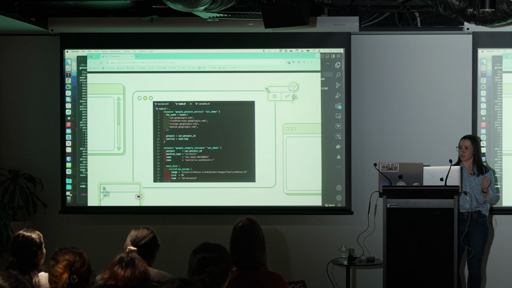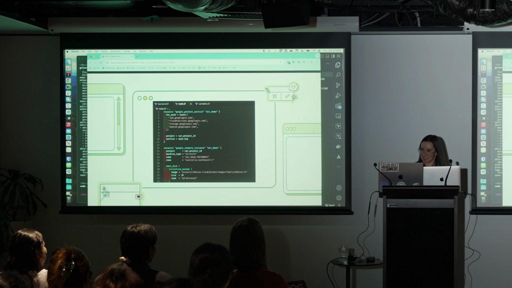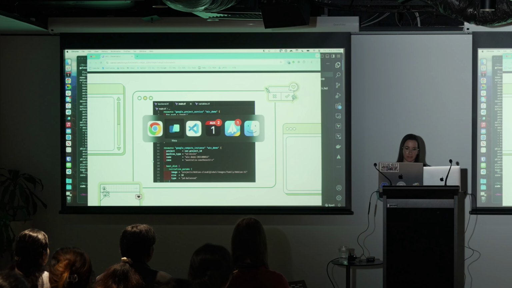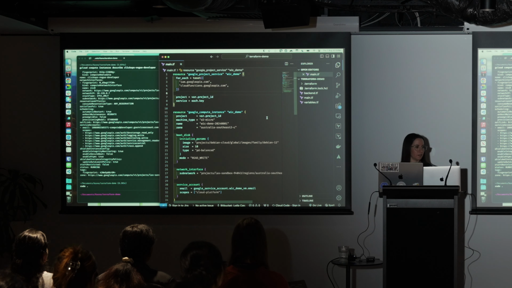So I'm going to do a quick demo for you. Everyone cross your fingers that it all goes well. Here's some code that I wrote earlier. It's the same code that was in the screenshot before. I'll try to make that a bit bigger.